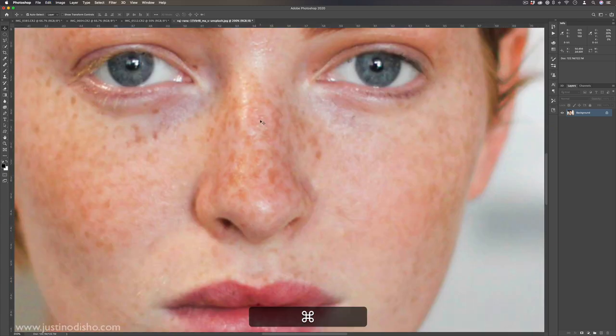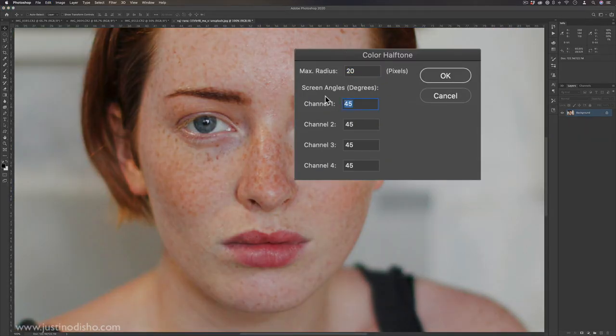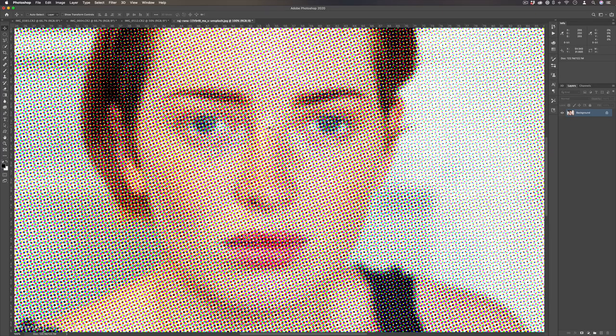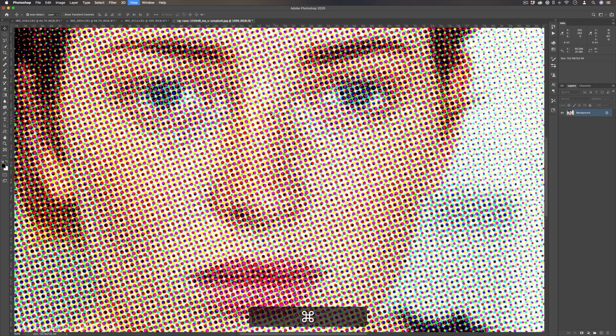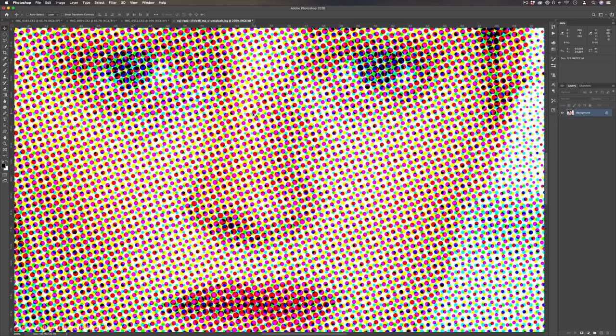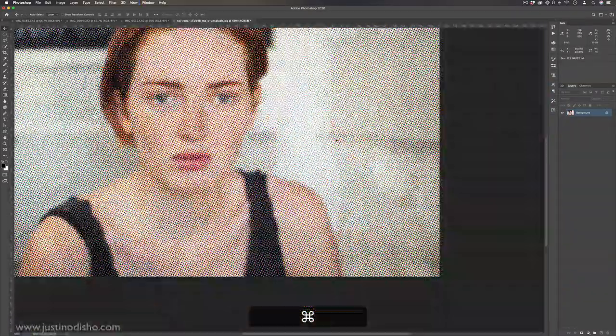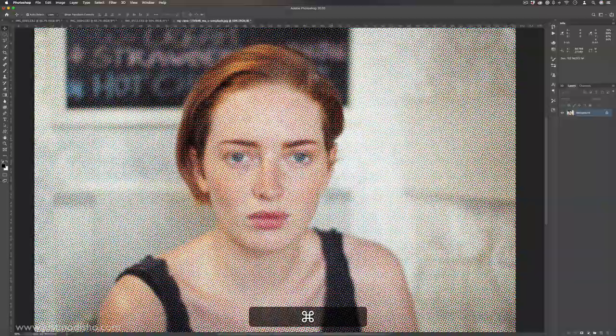Now, if I undo that and do a different example just to show you, let's do 90 degrees on channel 1 and 70 degrees on 2 and let's say 50 and then 30. So we have a little bit of different degrees on each channel. We should see four separate things happening. So as you can see now, we see the cyan, magenta, purple, black all kind of separating but still creating these circle halftone effects, but we just have a little bit more color fringe going on.